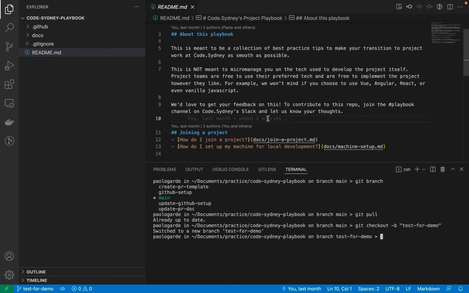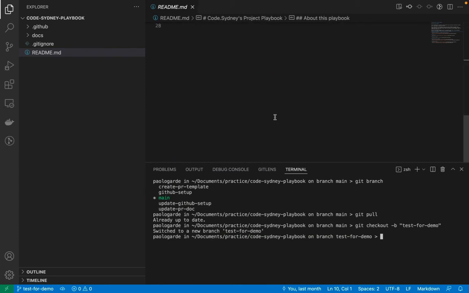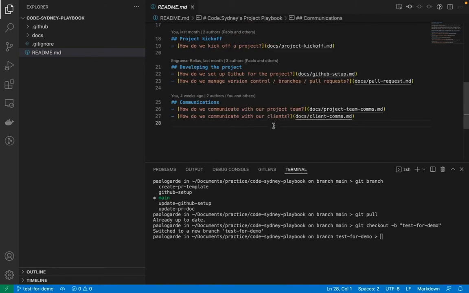So for this one, the changes are quite simple. Just for demo purposes, I just want to add a line here, like so. And now I am happy with my code. One thing you have to make sure, and I always keep forgetting, is to save before you actually do anything else. So just save all of your changes. Once you're happy with that, it's time to create a pull request.